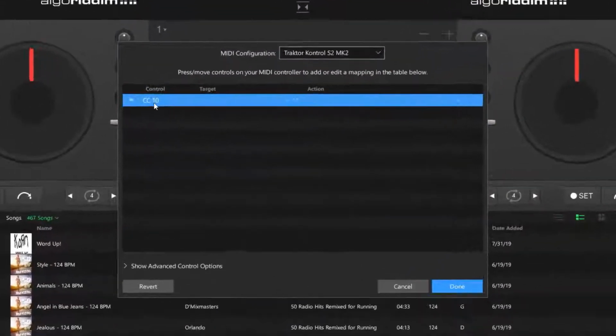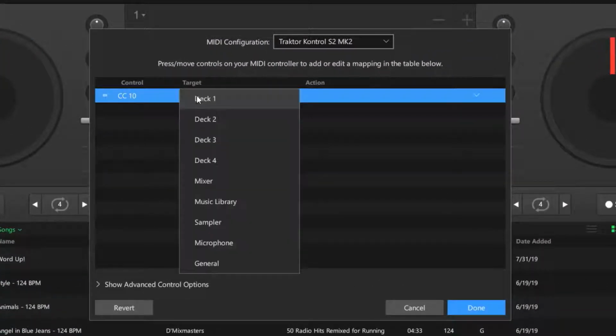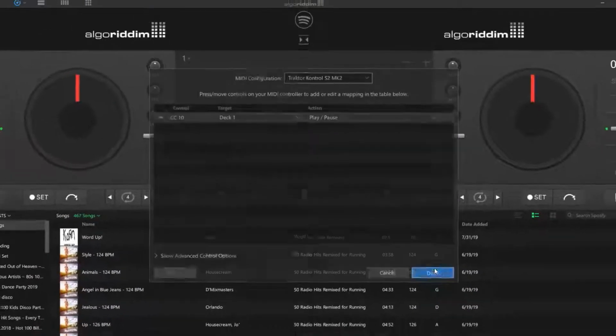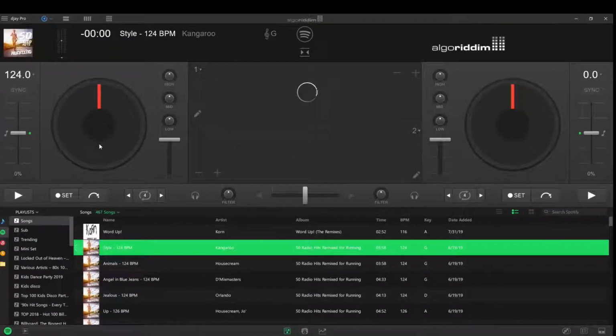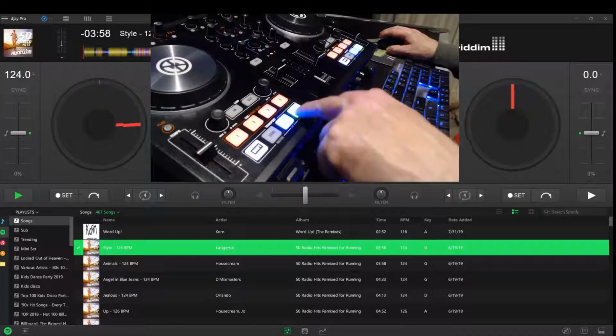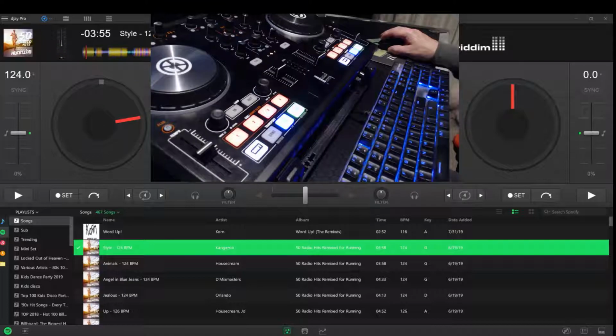And when we get back, you'll see it's picked up its location. The target, as I said, was deck one, and it was a play pause button. Simple, done. Test it if you want, doesn't really matter. You're not going to hear any audio because of copyright reasons. And if I turn back and just hit the play button here, you'll see that that deck is playing and it will stop as well.